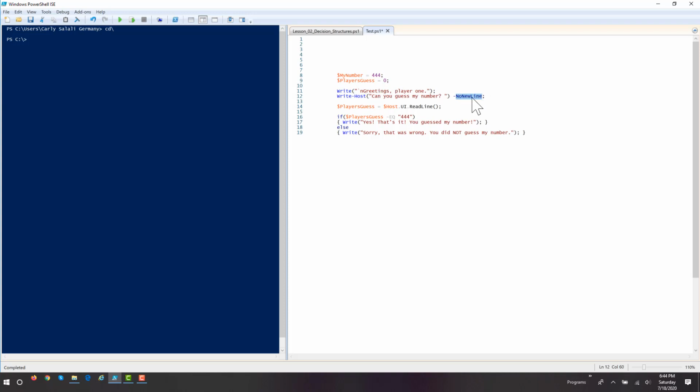And in this instance, with Write-Host, we're using the NoNewLine option. That will make that appear without adding another line. Otherwise, in this instance, it would drop down a line. It's a matter of preference, I guess, but I just wanted to show you that option as an example. If you don't want Write-Host to add a new line, you can use the NoNewLine option.